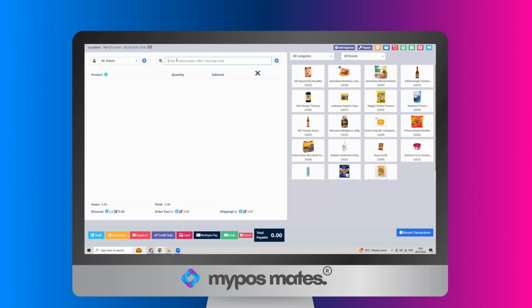If your scanner is not available with you, you can type the product which you want. For example, I'm going to type this product name over here. You just want to type only few letters, ALI. So now the database will be searching and it's automatically added. You can see on here.